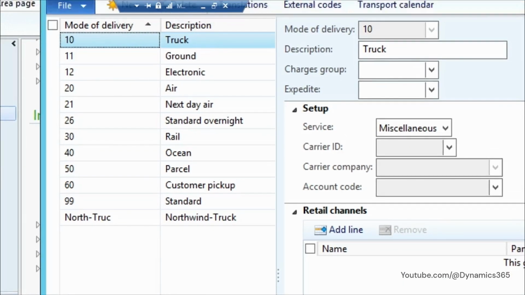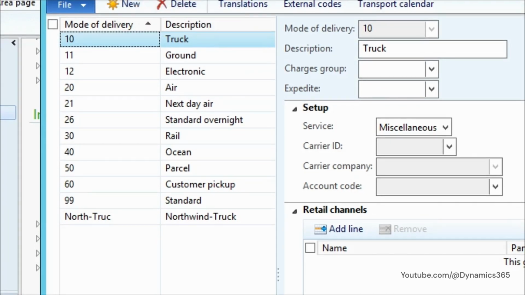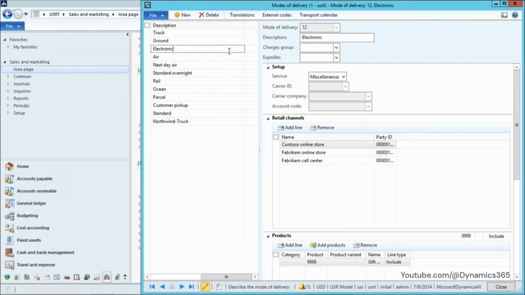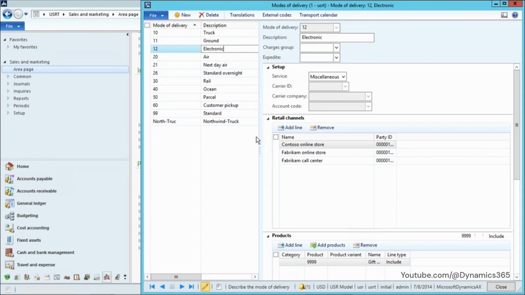So truck, ground, electronic, air, next day air. If you have a new type of delivery to add, you can go ahead and add it. Here we already have enough modes of delivery available. Let's take a look at one of the modes of delivery, and what exactly we are going to do with it. If you see here, electronic is a mode of delivery for Contoso online store. The mode of delivery number is 12. This will be the code which will be stored when an item is purchased.